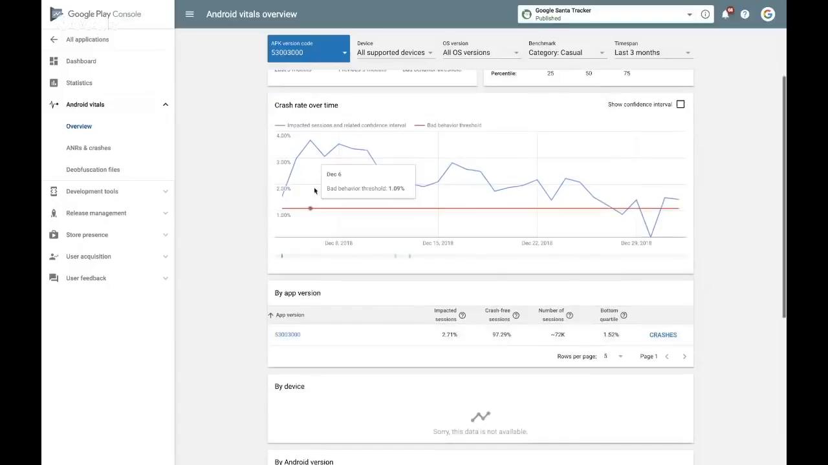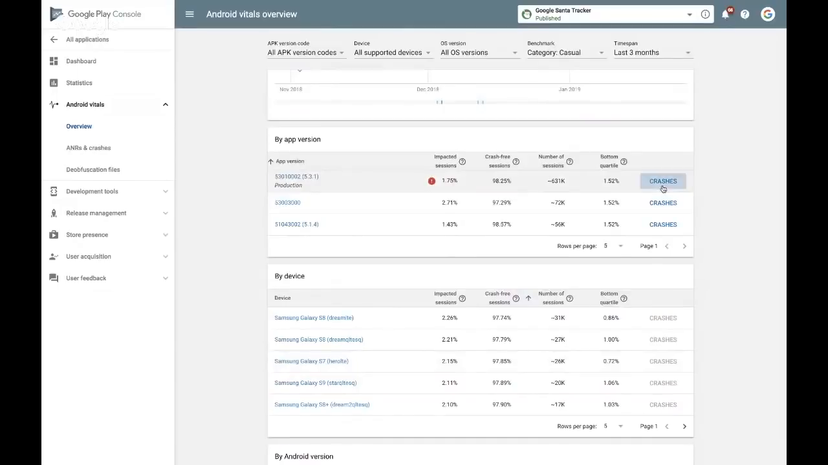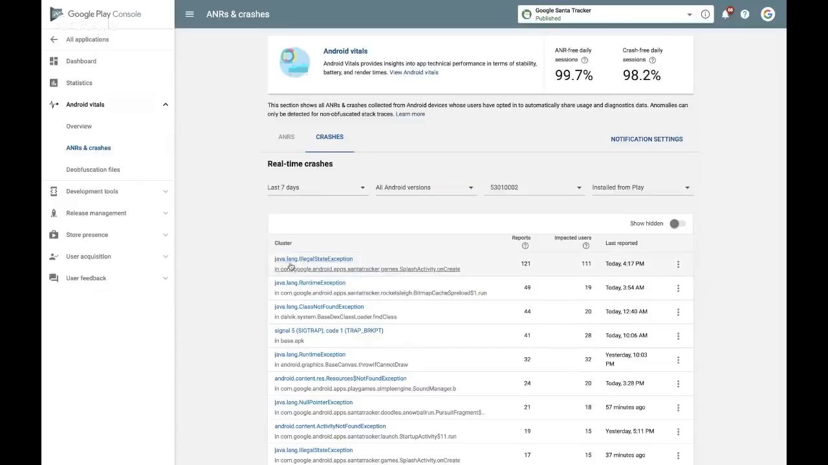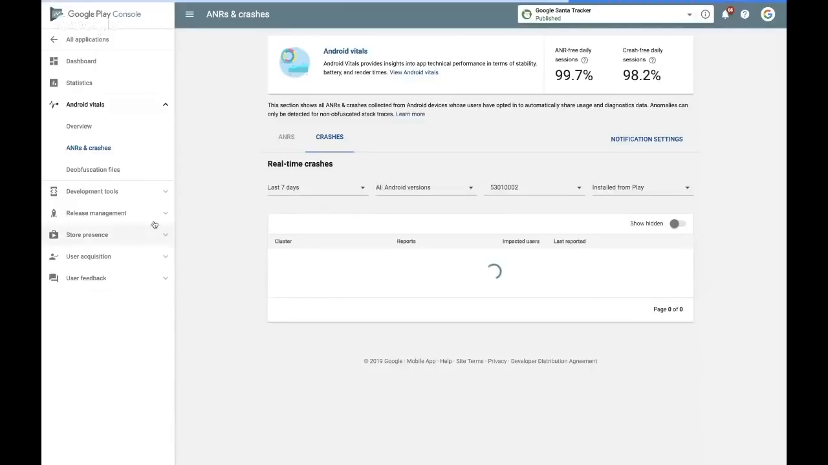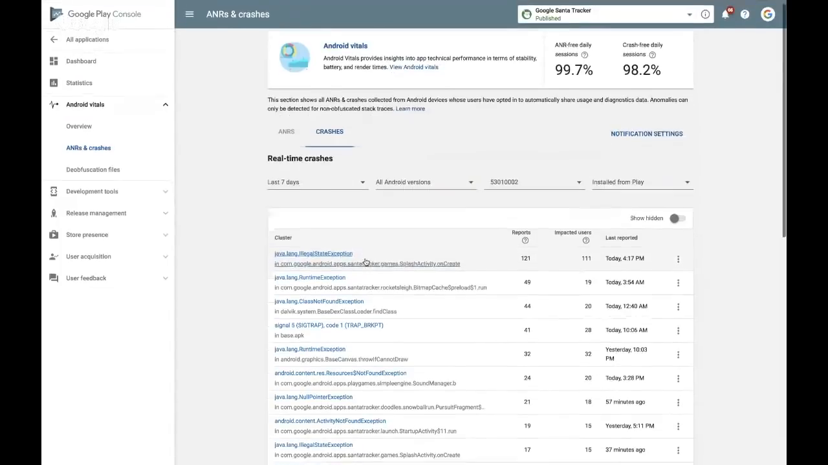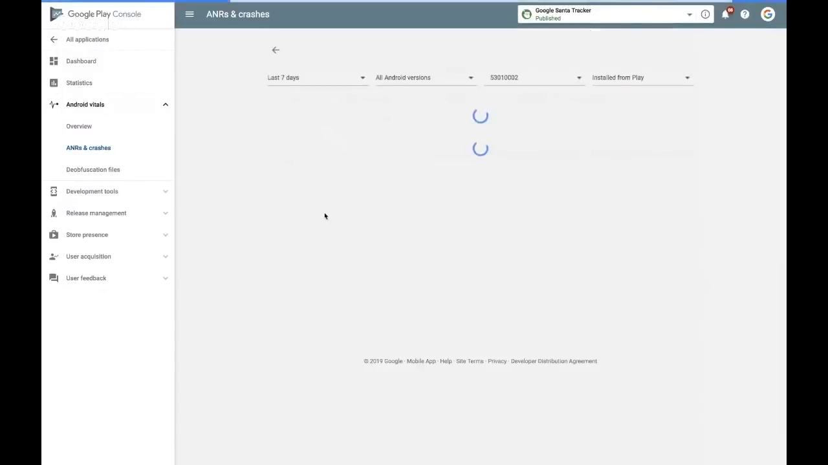Great. So if we go back up here, we can switch to seeing all APK version codes. And we can click in and go to view the crashes. And this brings us to the ANRs and crashes section. Here you can see it's filtered now by the last 7 days for that APK version, and for all the APKs that were installed by Play directly. And you can see the clusters that we've identified of crashes that happen for that APK version. And so we can click in to one of those.